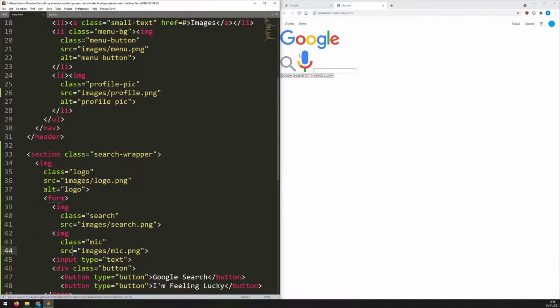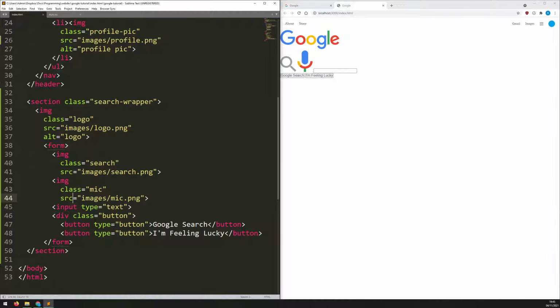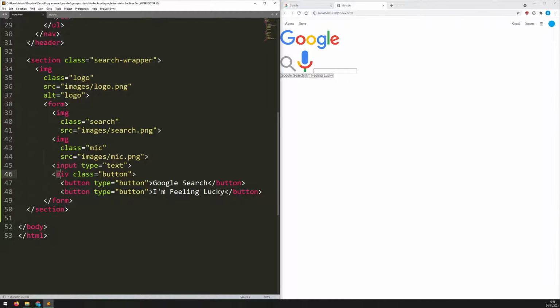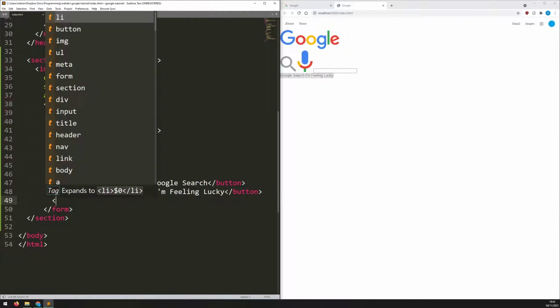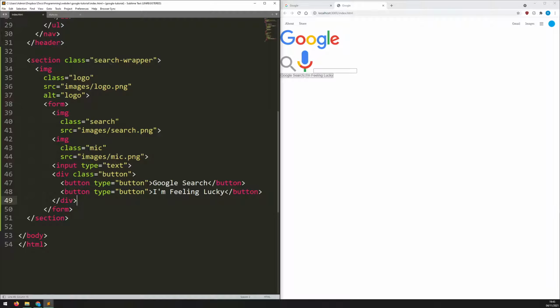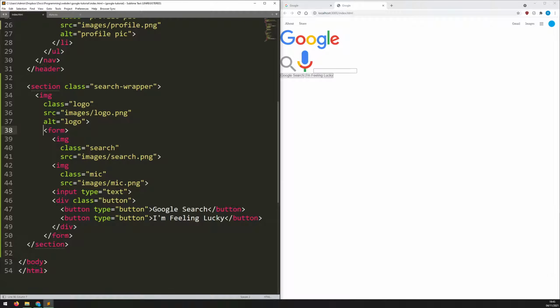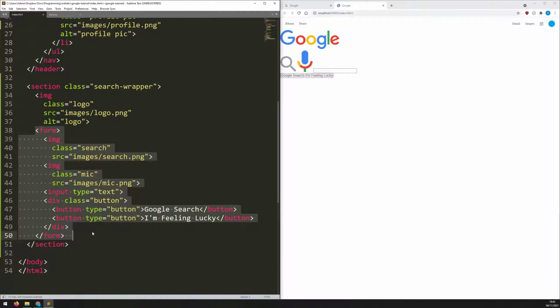Okay, so everything is there. I've got all the content, it just doesn't look right. But as far as setting everything out, it's nearly all complete. Looks like I've missed the closing div tag here, so let's add that in. Always make sure that if you open an element, they're all closed. I think I've got my form indented a little bit too much. There we go, that's better. So I've got my section with the class of search wrapper. Inside it, I've got my image, and then the form, which contains two more images, the input, and the two buttons within their own div. Okay, so that's good. Now I can start styling this.